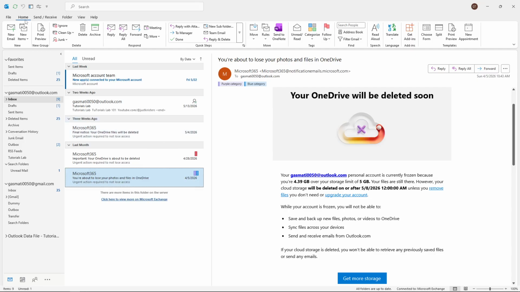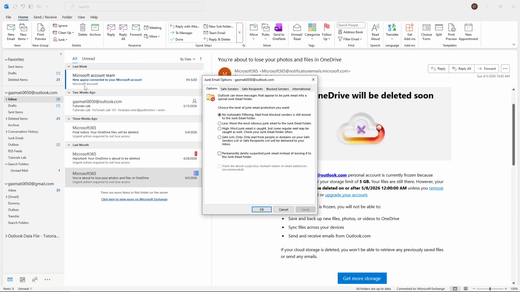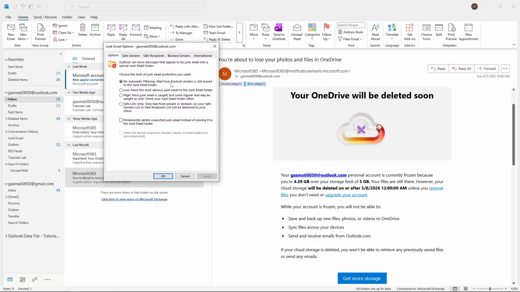Look for the section labeled Delete, which contains various options for managing unwanted messages. Within this section, you'll see a Junk drop-down menu. Go ahead and click on it to reveal additional options. From the expanded list that appears, click on Junk Email Options. This is where Outlook allows you to control which senders are trusted and which ones should be filtered out.